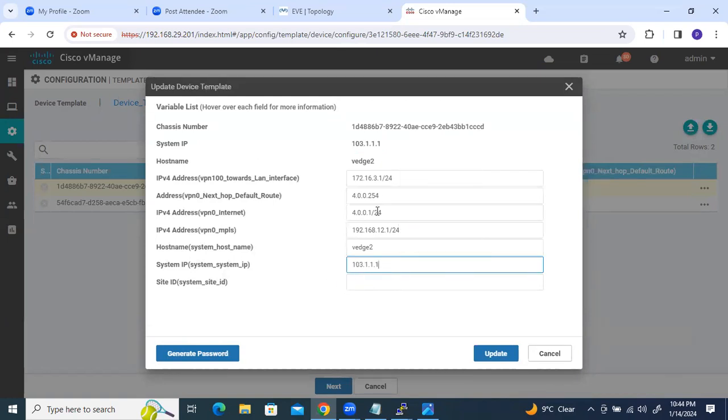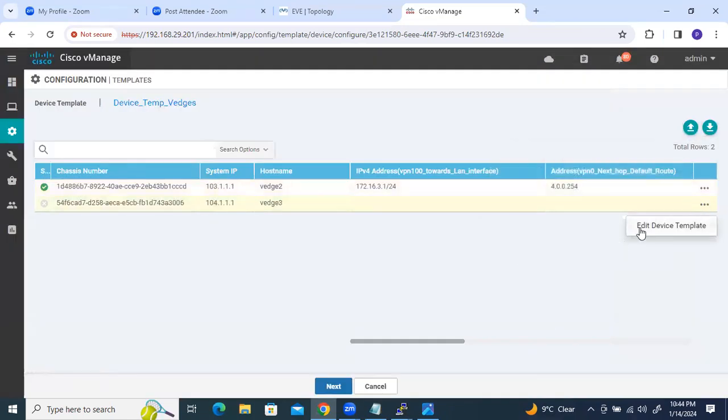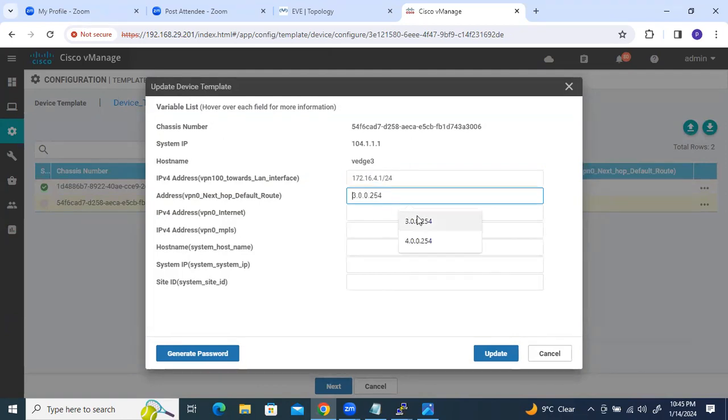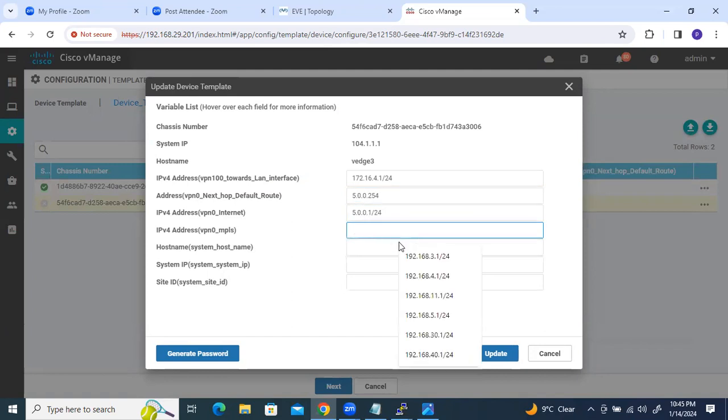Just think about that. One site is up, then I don't need to do anything else. Another site will become up within 2 minutes, as I told you guys, right? Here, what will be there? The IP address 172.16.4.1/24. Next hop should be 5.0.0.254, right? IP should be 5.0.0.1/24.